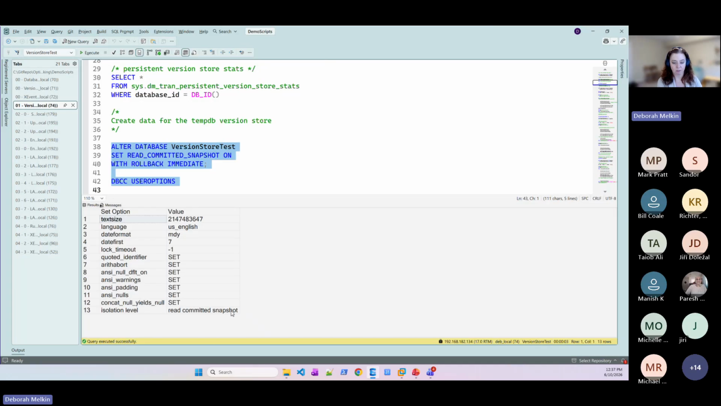This is this isolation level. I didn't reconnect anything. I know some people like to get rid of all the users and make this change, but you don't have to. The rollback immediately would kill all the other connections anyway. But you can see we're already in read committed snapshot.